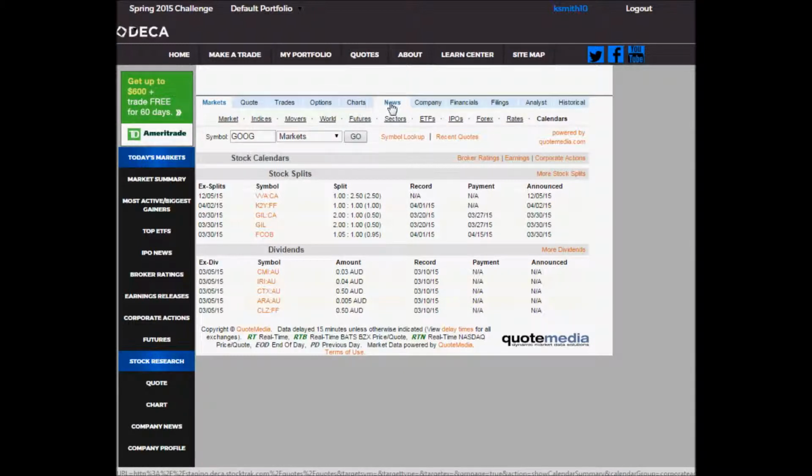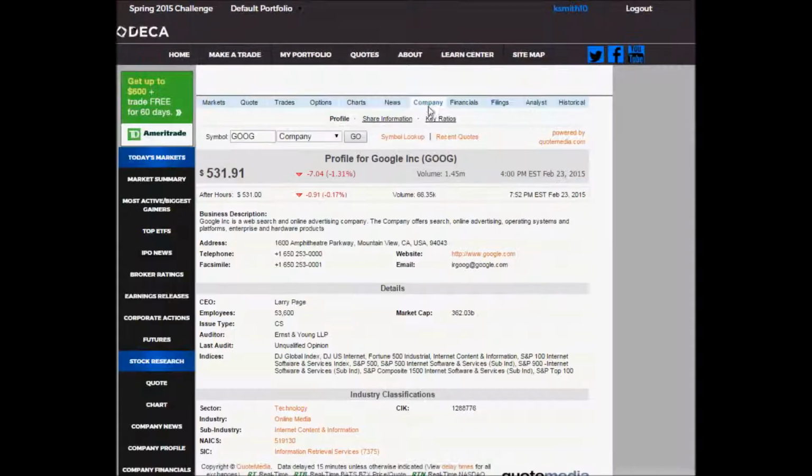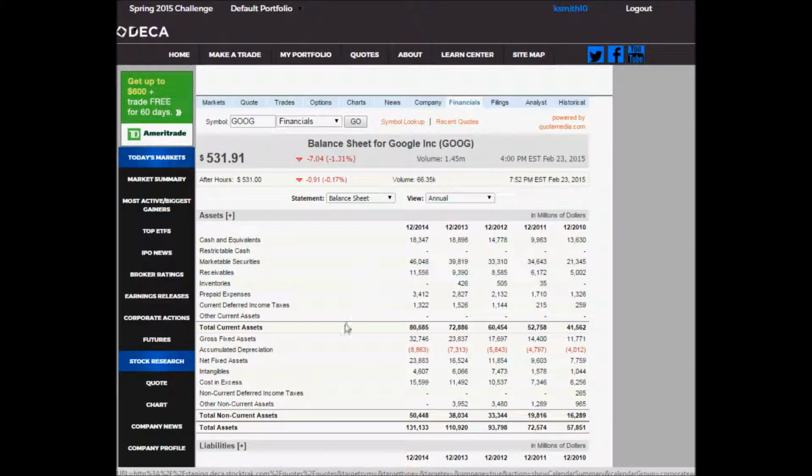Some of the cooler things we also have is for each company, it'll tell you a profile of that company, give you a basic description of it, so you can just look up any random symbol you like and you can get a little bit of information on that company. You can look at their current financial statements. There's the balance sheet, the income statement, and the cash flow statements. You can view it annually or quarterly, whatever you like to do. SEC filings.